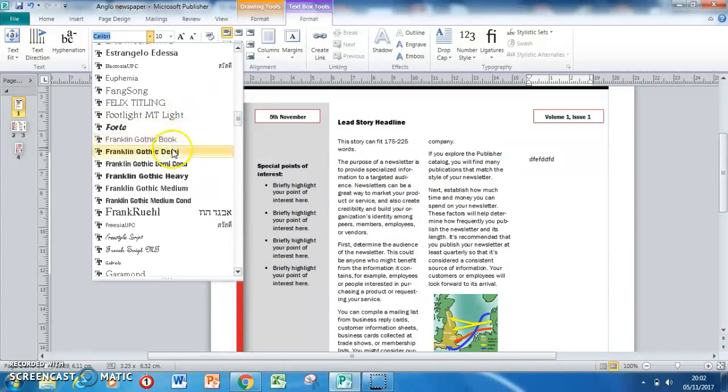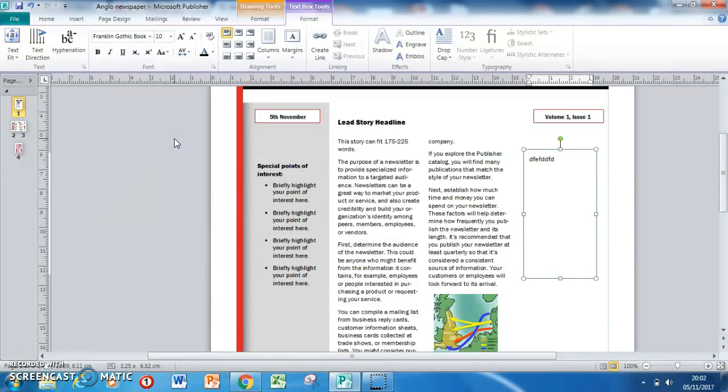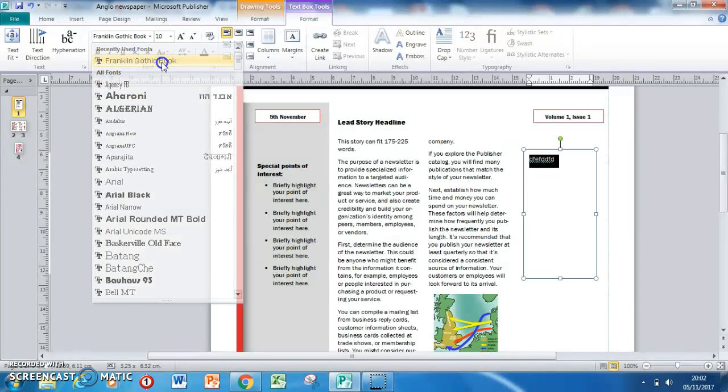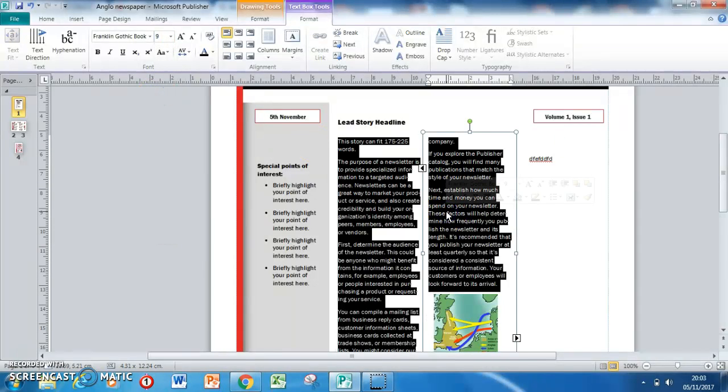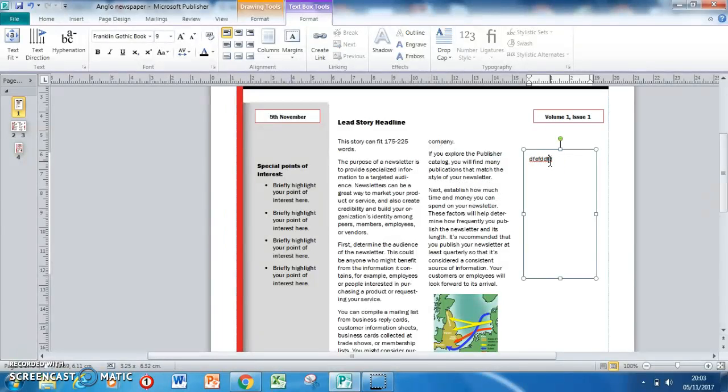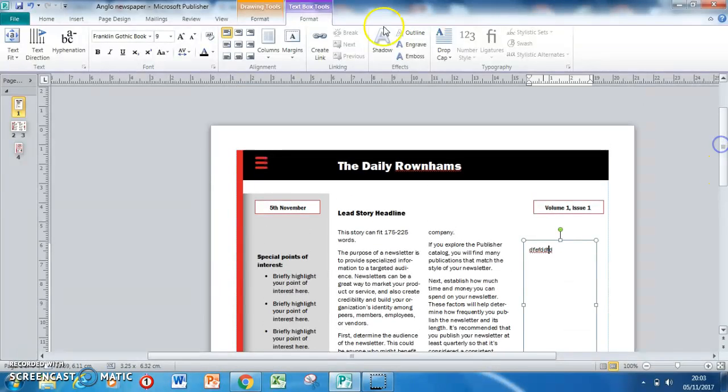I think it was Franklin Gothic Book. So if I highlight all that text, go to Franklin Gothic Book, and it's size 9. Was it Franklin Gothic Book? Yes, it was. There we go. So exactly the same there. So making sure it's the same font and size all the way through, keep it consistent, keep it nice, keep it neat. Okay, this is quite useful things.